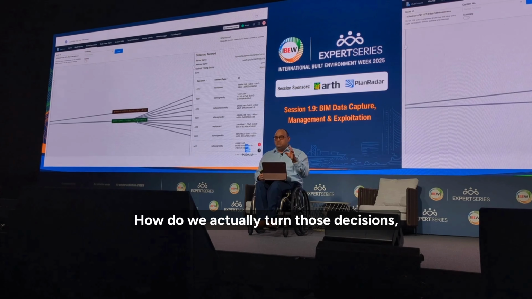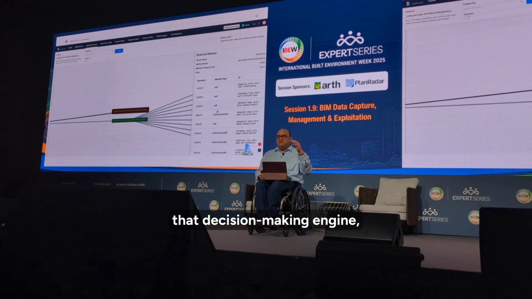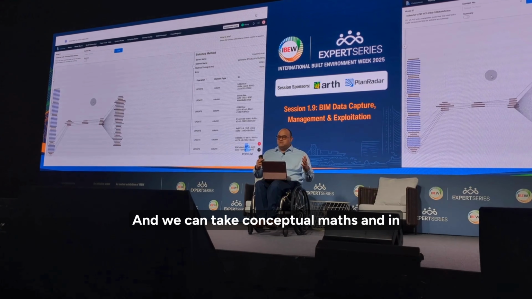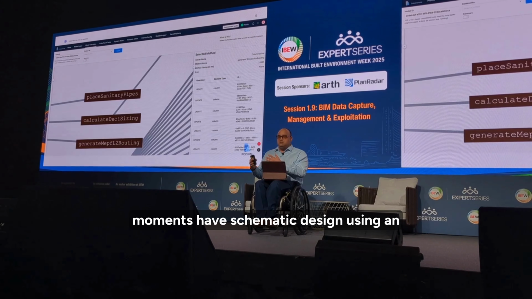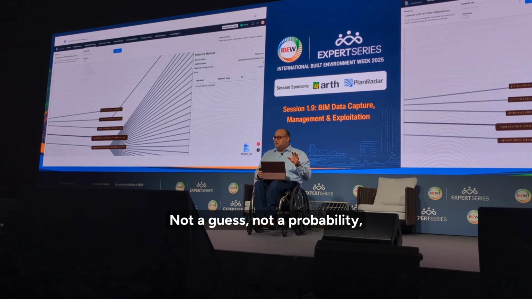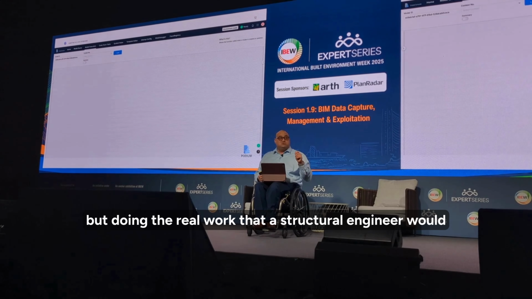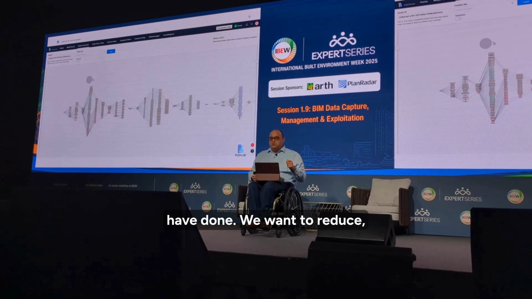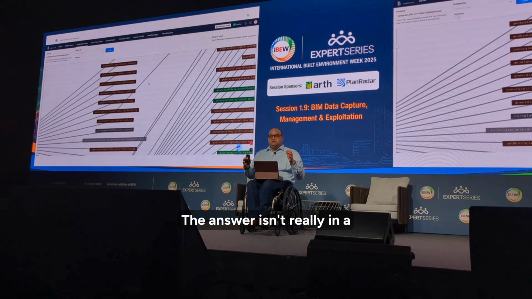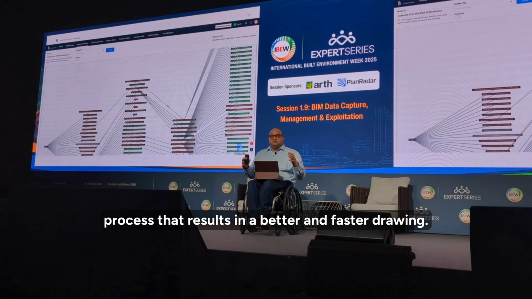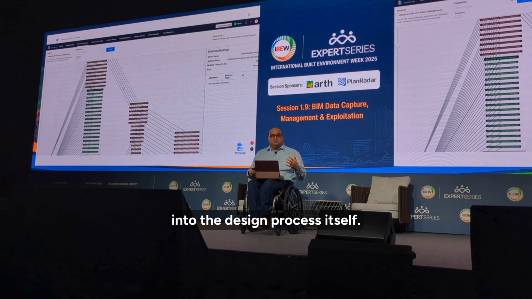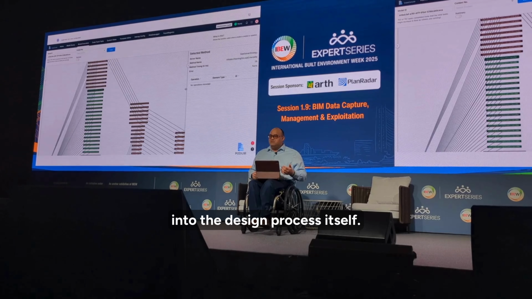How do we actually turn those decisions, that decision-making engine, into a buildable design? And we can take conceptual mass and in moments have schematic design using an engineered solution. Not a guess, not a probability, but doing the real work that a structural engineer would have done. If we want to reduce rework, the answer isn't really in a process that results in a better and faster drawing. It's in embedding engineering intelligence into the design process itself.